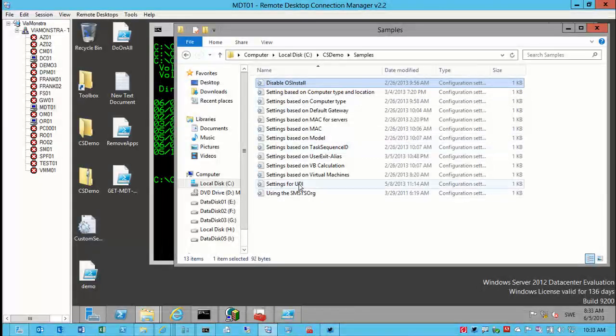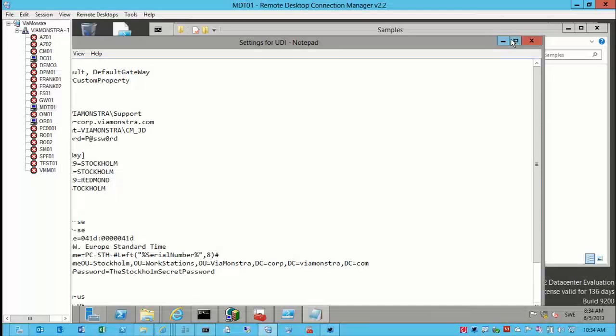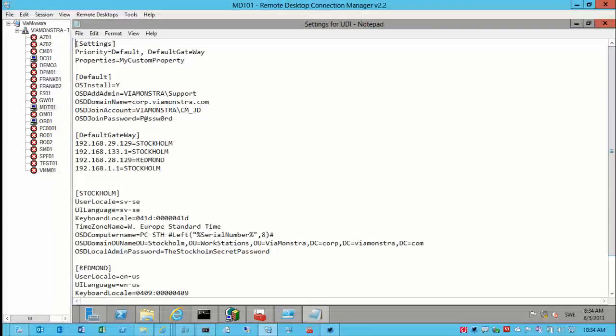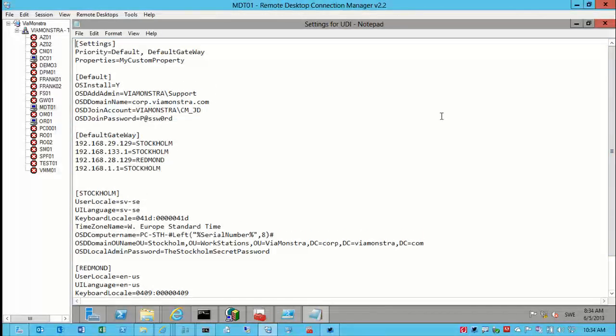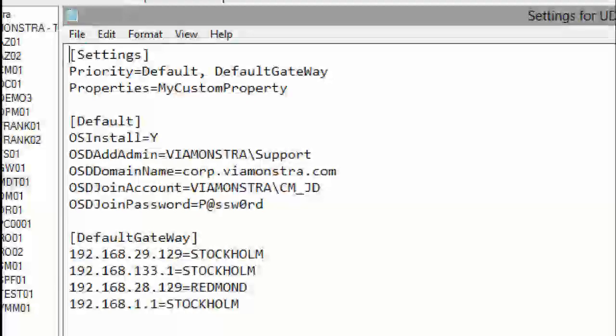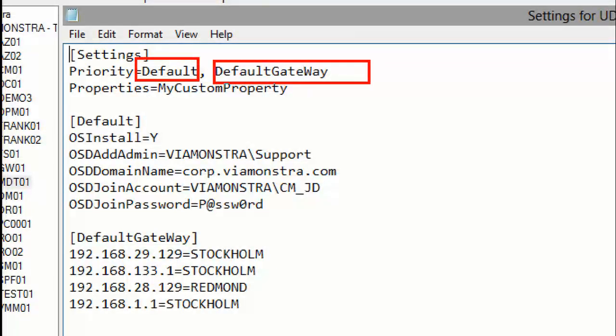So, for instance, if you do UDI, maybe you want to provide information to the process. In this case, we have something very simple. We base this on a default rule setting together with a default gateway setting. DefaultGateway is a reserved word, so it exists in MDT.